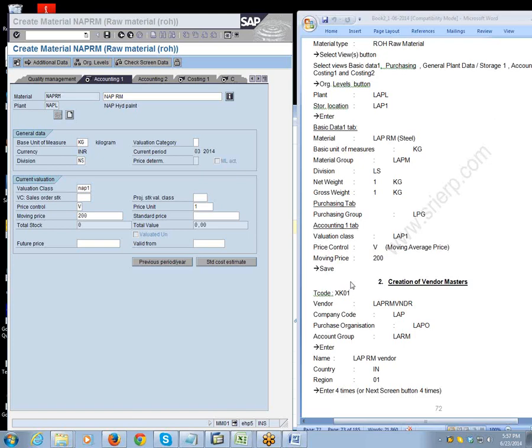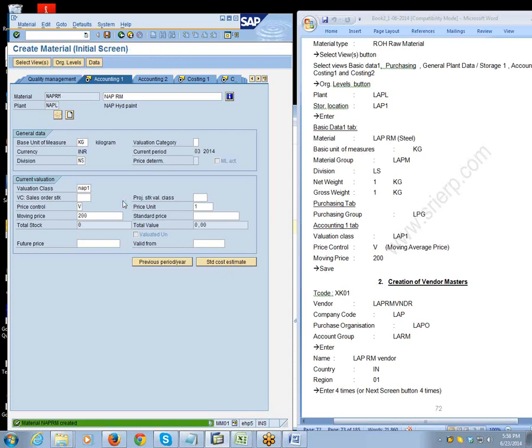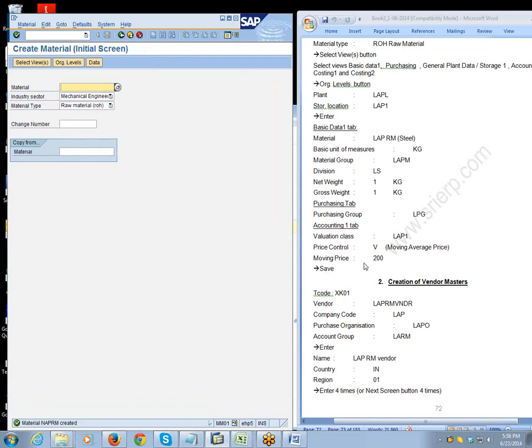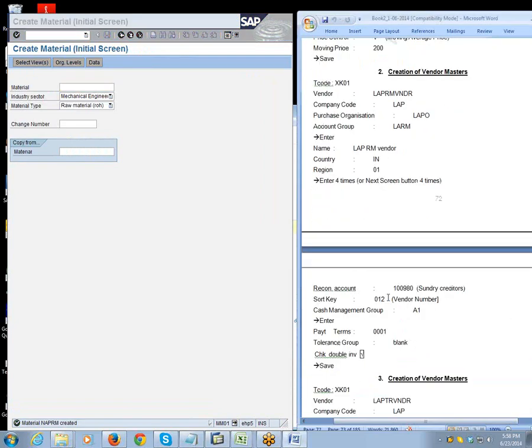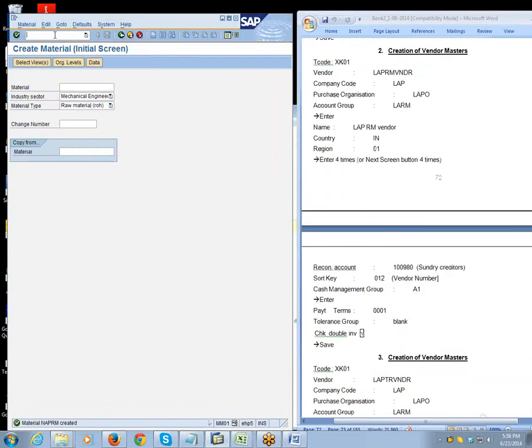Okay, moving average price 200. Okay, save. Okay, this is material. Next is we have to create vendor master XK01.